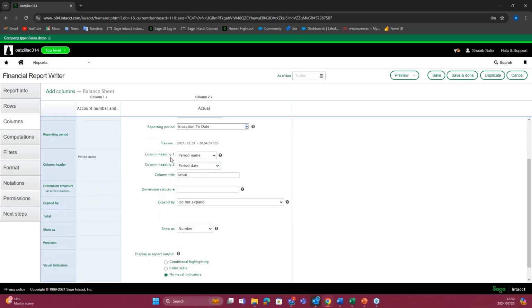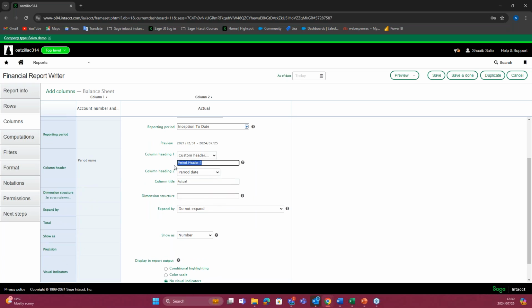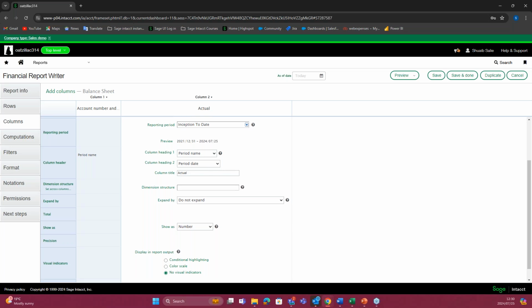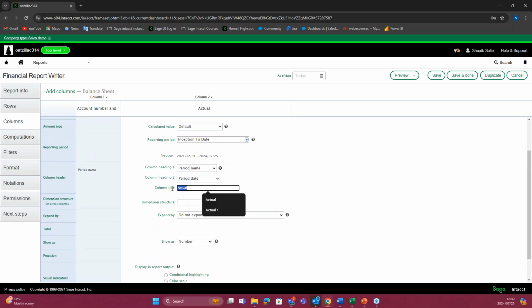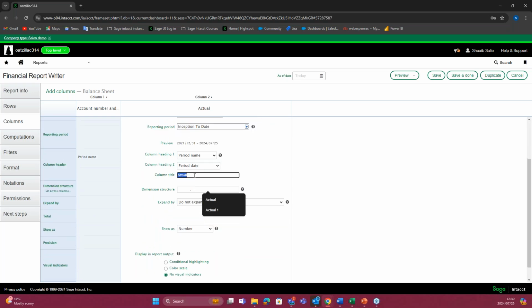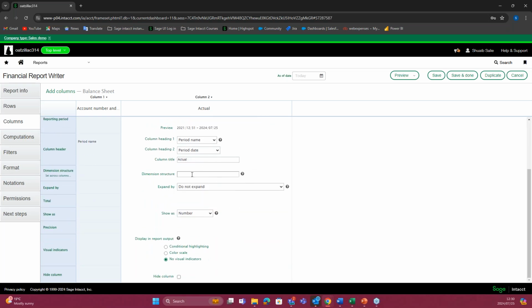Okay, so column heading 1 and column heading 2, you can change this to whatever you want. You can just click on custom header and change it to whatever you want over there. So we're just going to leave it as period name. Okay, and then column title, this will automatically be based on what column type you select over there. So you have the ability to change it.